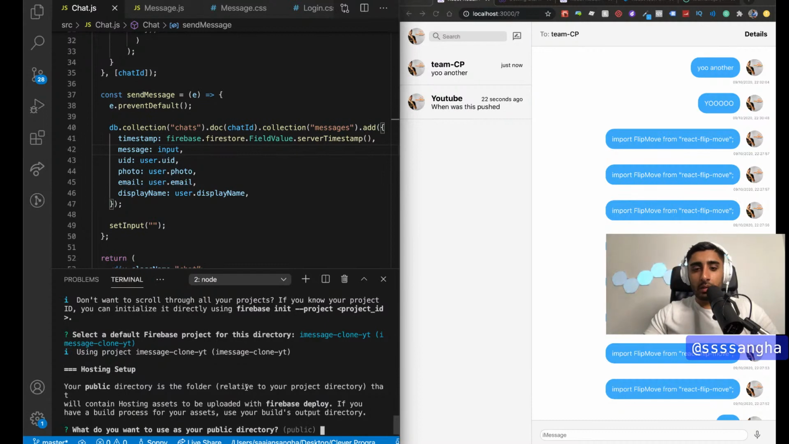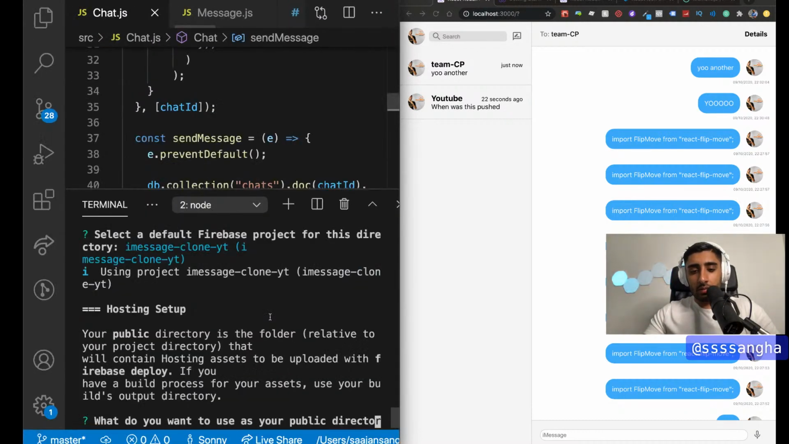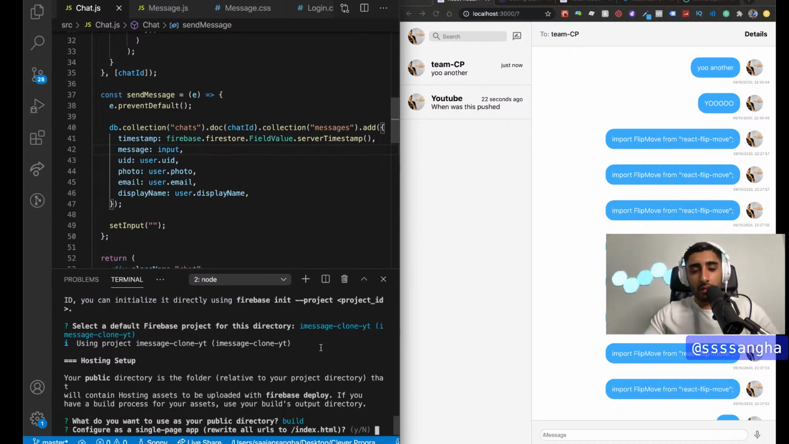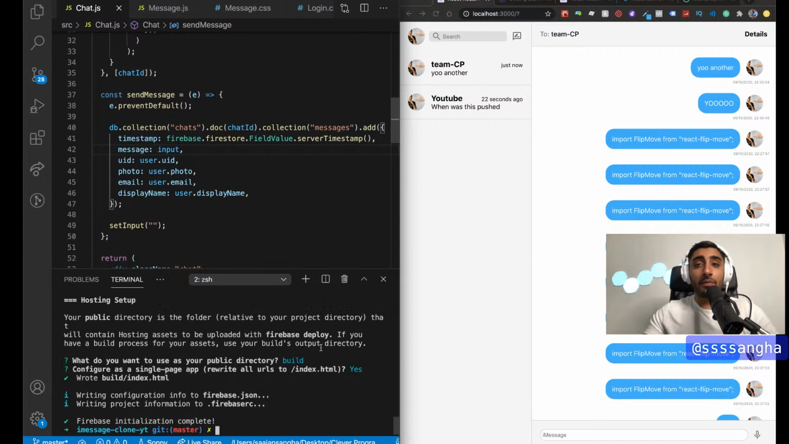And then what you want to go ahead and do is the public directory. I'm going to say build, right? So you don't hit enter, it has to be build, right? Build is very important here. And then once we do this, we're going to click Y, because it's a single page app. Every React app is a single page app. Then what we need to do is say npm run build. So now we're going to deploy this live, right? So npm run build.